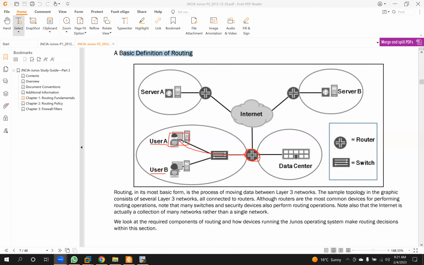Question number 2. User A wants to communicate with server B. Is there any need for routing to communicate from user A to server B? Yes, a default route or a routing protocol is needed.